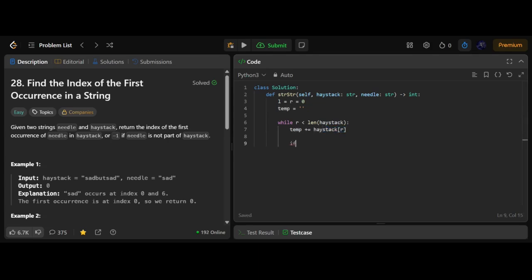Then we'll do a bit of logic. If our temporary variable equals our needle, then we can simply return L, because L will be the beginning of our needle. I keep getting mixed up with the variables, but that's the idea.